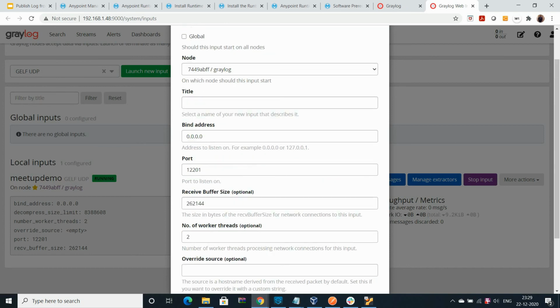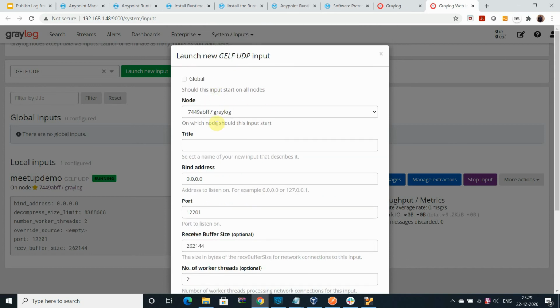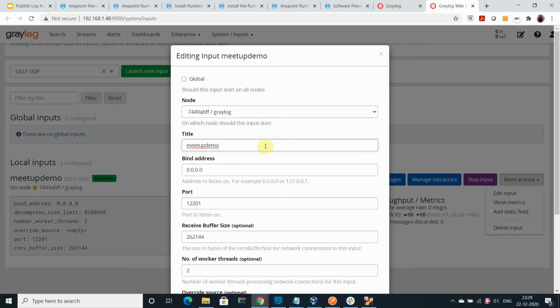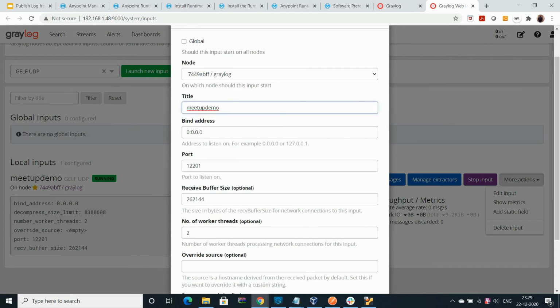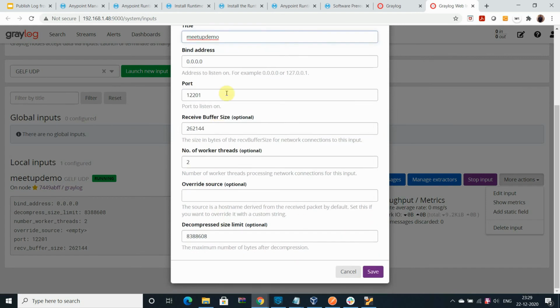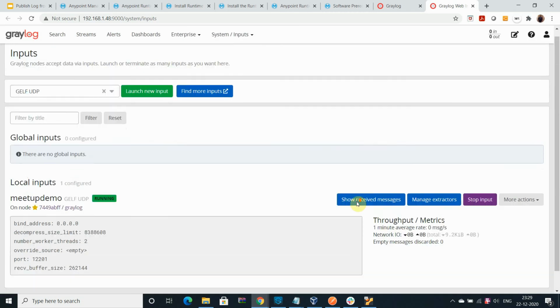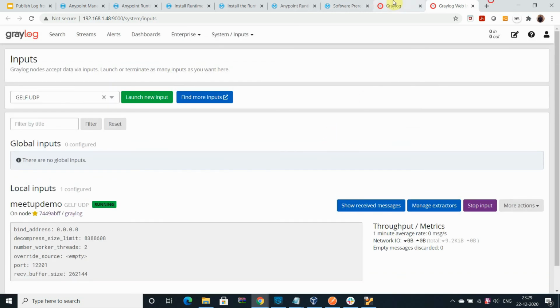Whenever you are defining an input, you have to go through all these points. Based on what is required to accept the logs, you have to change the configuration while creating the input in the GrayLog. Okay, so it's a very simple part. The same thing I have done over here, the MuleSoft demo, and the port is the same. I have not done any change over here, but definitely you can change it if required. That's it. I have not done anything else apart from that.